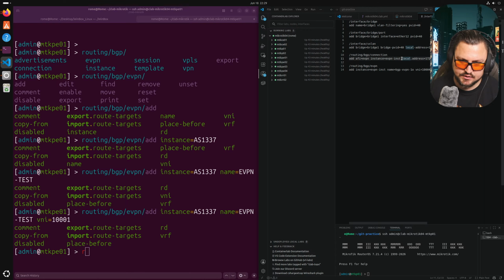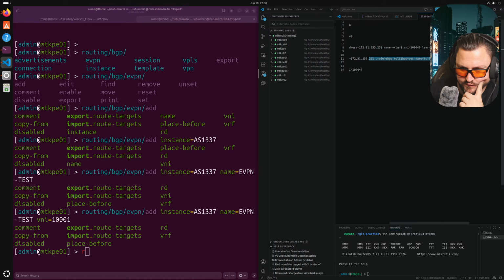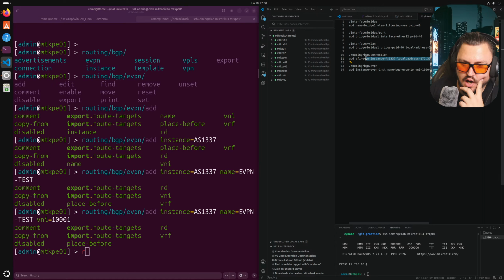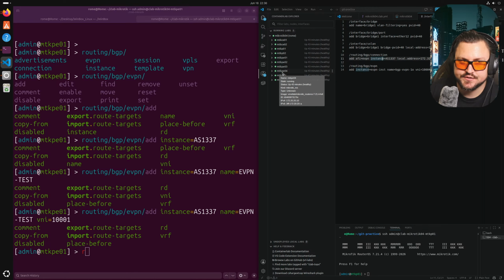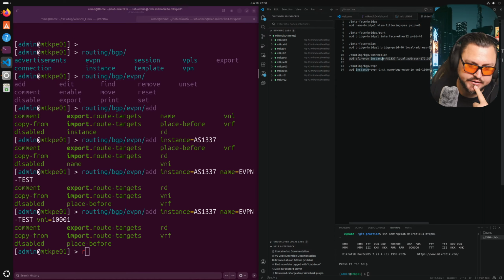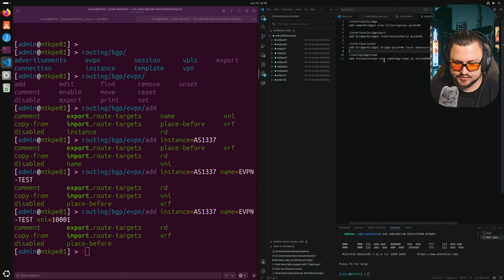Our instance is going to be AS 1337. And that's, hang on. Okay. All that I really need to do is inside my address family, I need to specify EVPN, but it's not something that I could specify inside of Winbox. So this is a CLI only thing, so that's why I didn't catch it or add it. So that's fine. I just need to go around all of my devices and add the EVPN address family for my connection. No biggie.